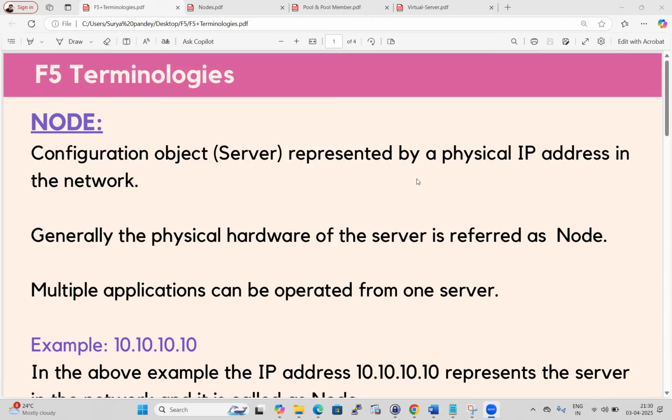Okay. So let's come to the topics. There is an F5 terminology called node. In F5 terminology, what is a node basically? It is very important to understand a node before proceeding to the lab, like implementing or designing the lab.